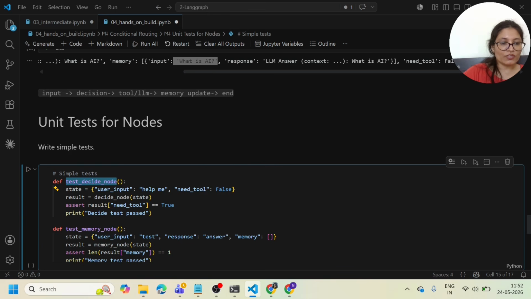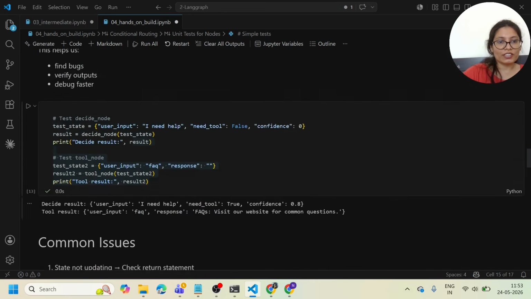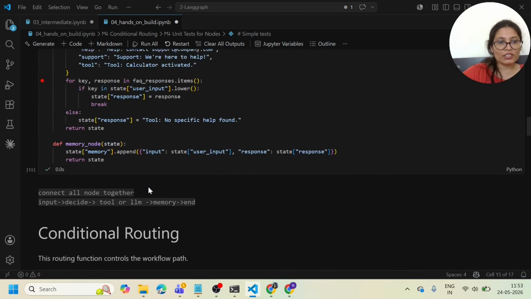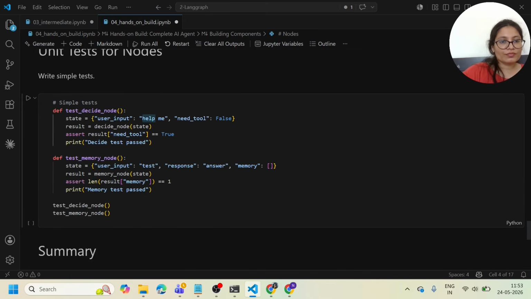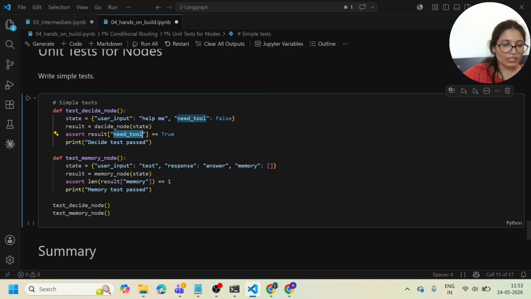So this function checks the decision node. State equals, I pass the create sample input state, with user input, and need tool equals false as the initial value, which the node will update. User input equals help me, which contains the keyword help. Yes, we have the help keyword inside the node. Result equals the decision node with the state passed in, and assert result need underscore tool. Check if the tool decision becomes true; if not, the test will fail. Print decision test pass.